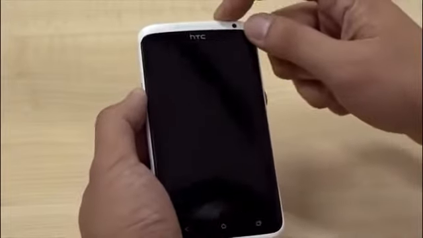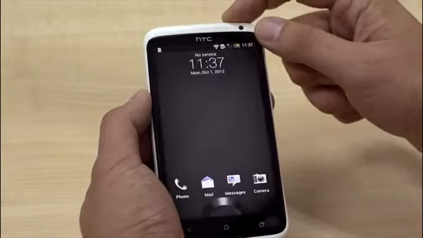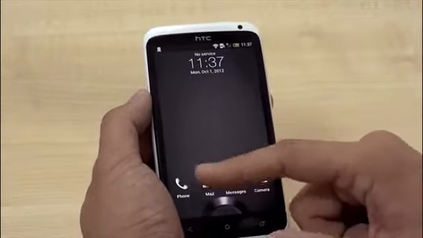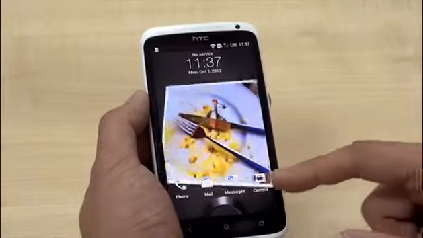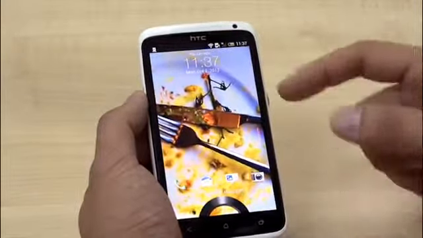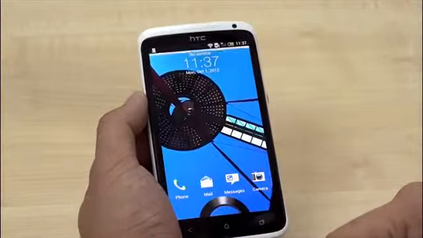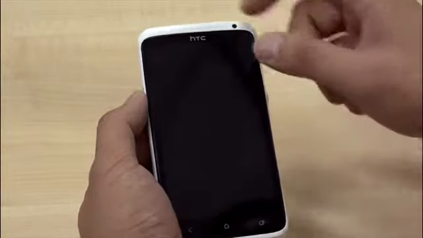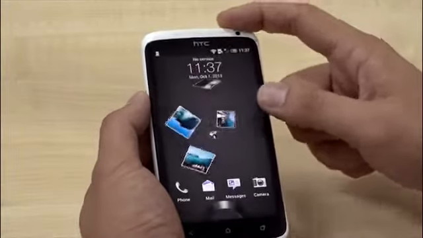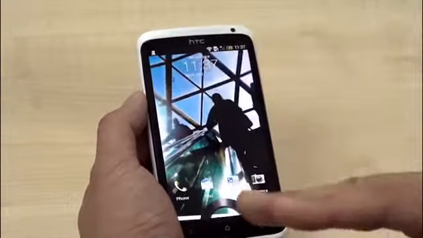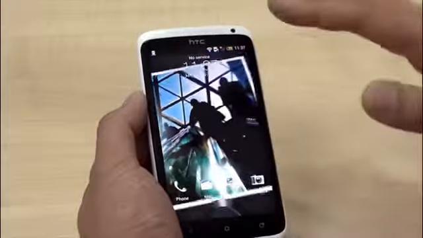We go to our lock screen. You can see from here all of our shortcut notifications are customized accordingly. In the background, we have our photo gallery playing for the lock screen. So ladies and gentlemen, HTC One X, fully personalized. You're now a super user.